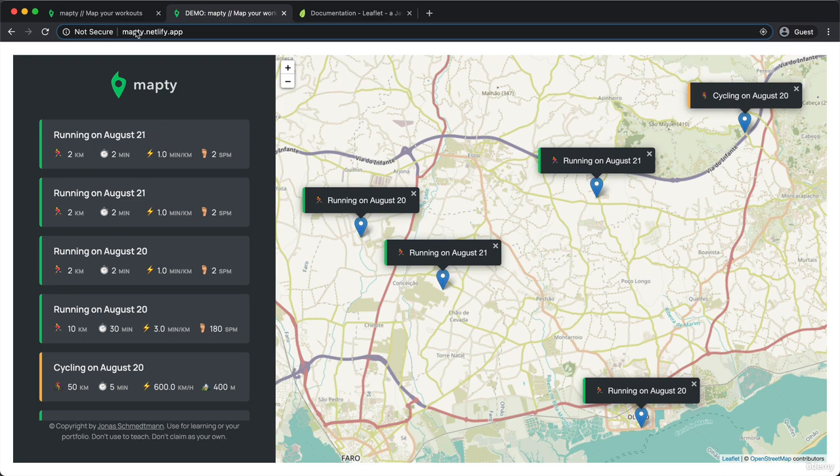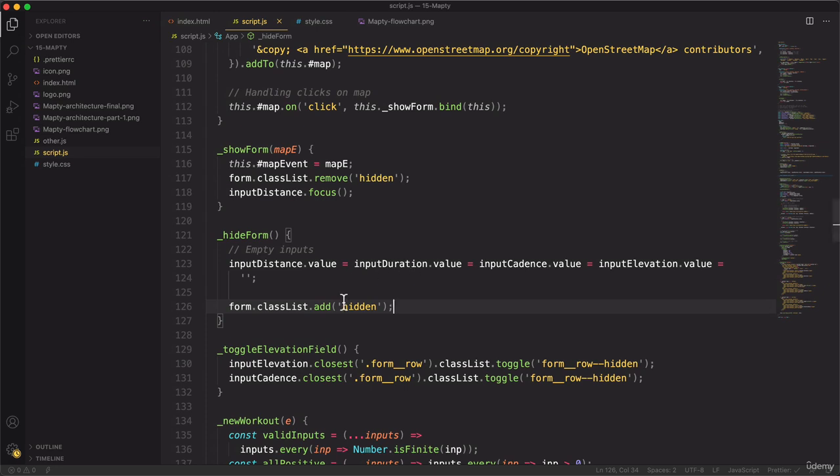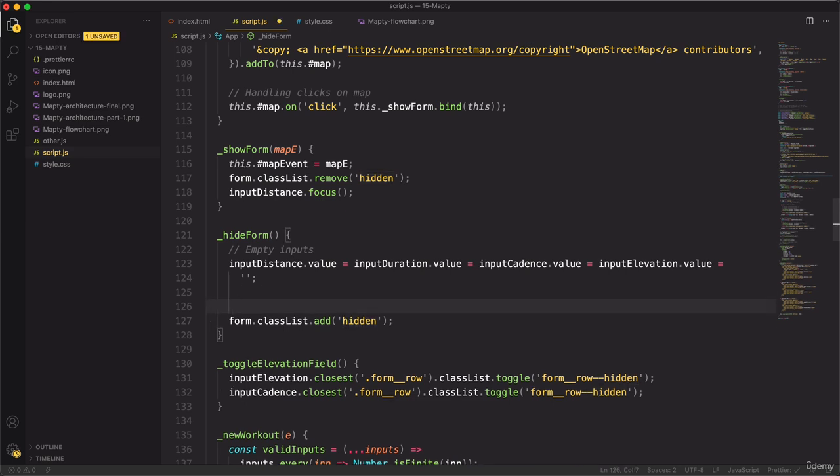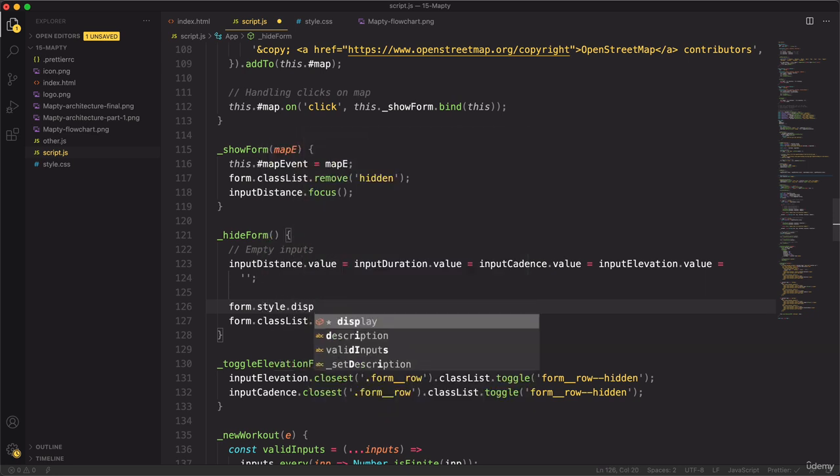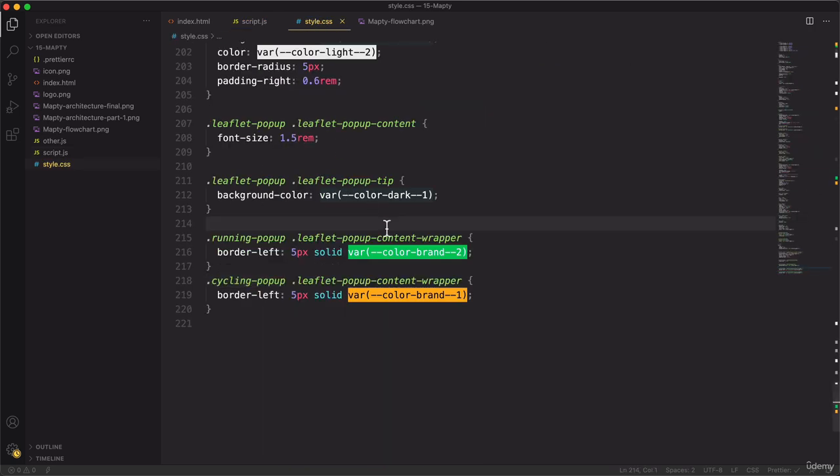And so to do that, it's not enough to simply add back the hidden class here, because that will then also trigger the animation. So instead, we need to hide the form immediately first. So form.style.display. So we immediately need to set the display to none. But then we will actually have to put it back after the animation had finished. So let's take a look here at the form style actually, so I can show you what I mean.